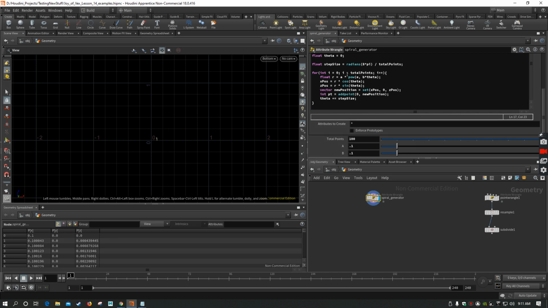Let's see here. Theta equals 0. Step size is radians, 8 pi divided by. Let's try. I think maybe I might need to multiply this by i. Yeah. So what happened there was, well, let's see here. I'm going to change this. Do some experimenting here.